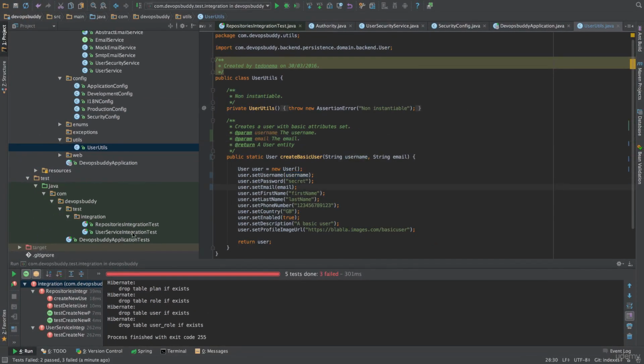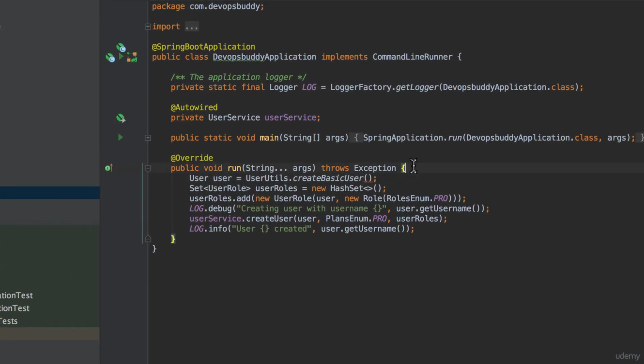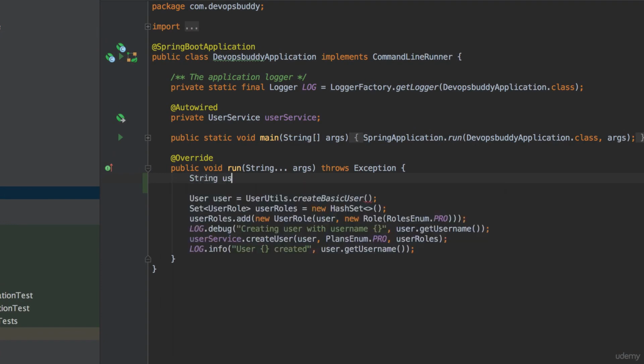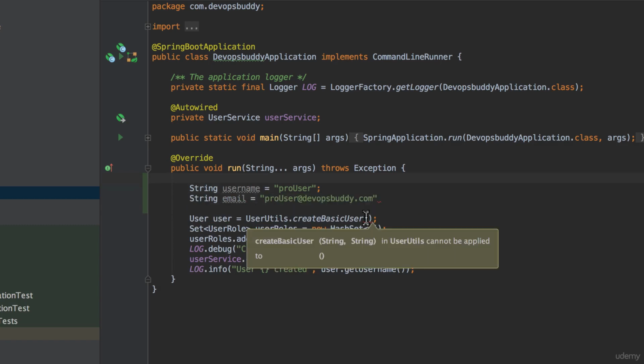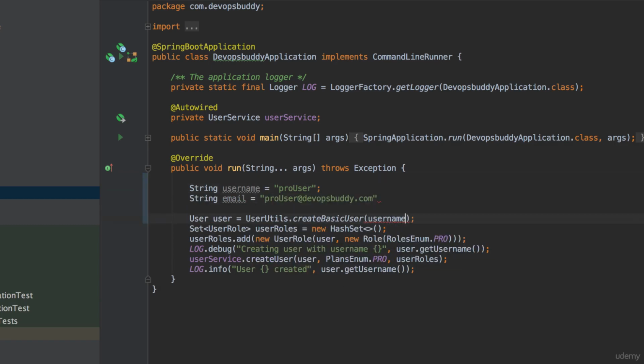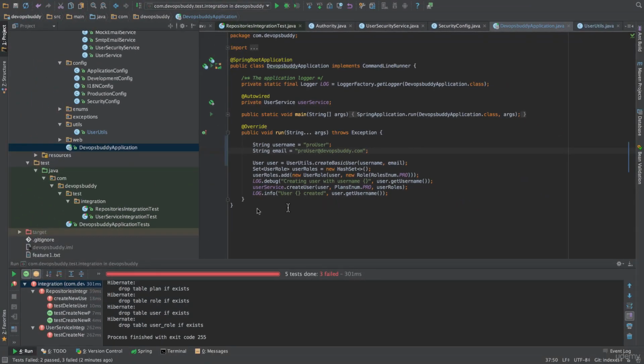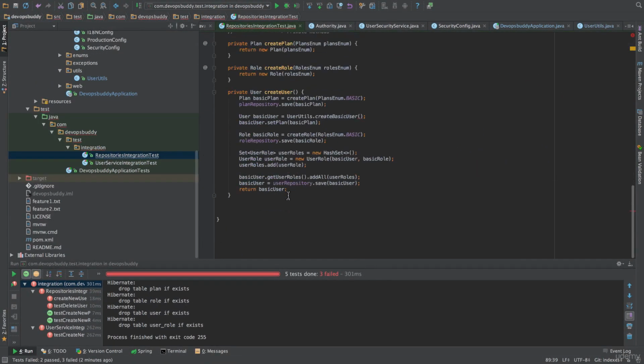Now, we need to change the classes that use this method. We will start with the DevOpsBuddy application class. We will declare two local variables in the run method, username and email. We could have simply passed the string directly to the method called, but defining the two local variables increases code readability. We will assign the value ProUser as username and the value ProUser@devopsbuddy.com as email address. Then, we will pass these two variables as arguments to the UserUtils createBasicUser method.